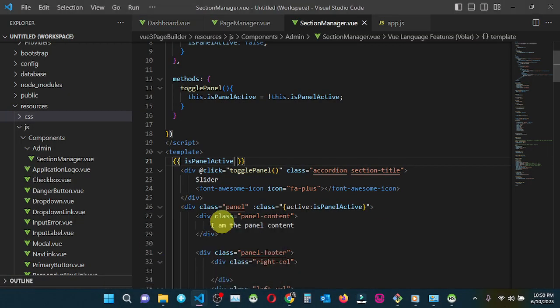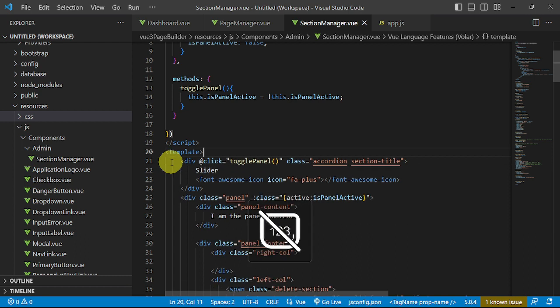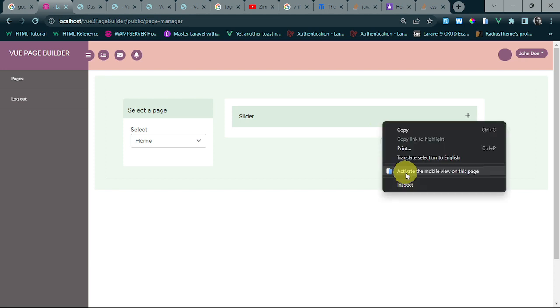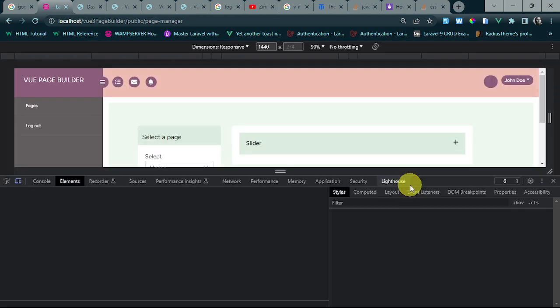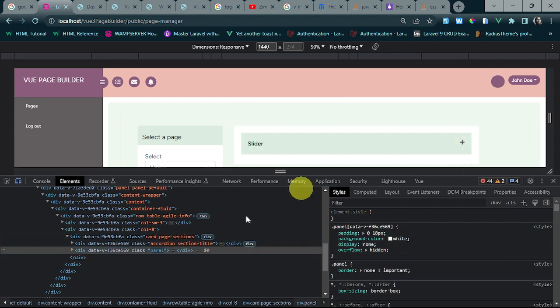Okay, let's remove this, and if we click, let's inspect and see the active class being applied. Right now it's active, but if I click, that active class will be removed, and if I click again, the active class gets appended again.